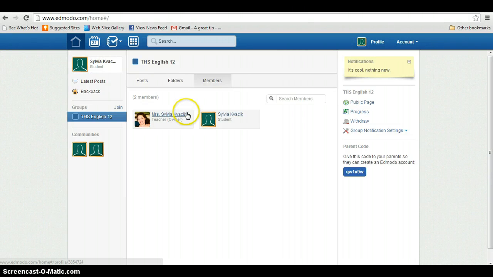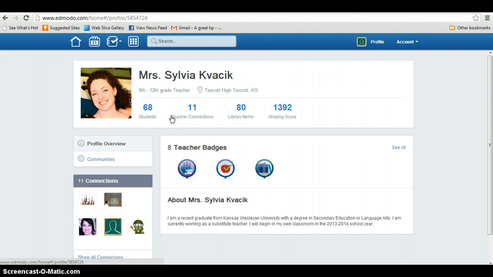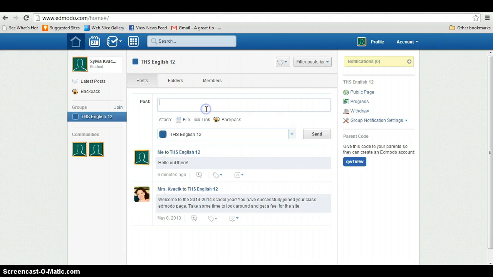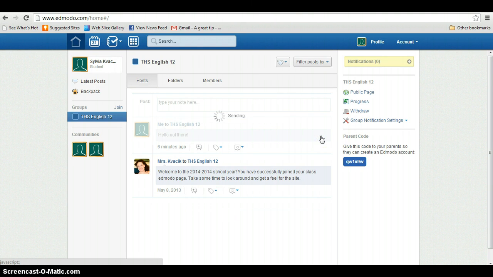You can also send me a message here on Edmodo, and just clicking on my name, I think, let's see. No, you have to be on your home page. Type your note here. Then you just go down to my name and send, and the message will get to me. So you can either use my school email address, or you can send me a message on Edmodo. But I encourage you to look around and have fun with this website.